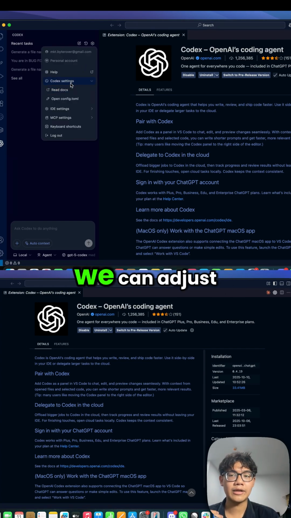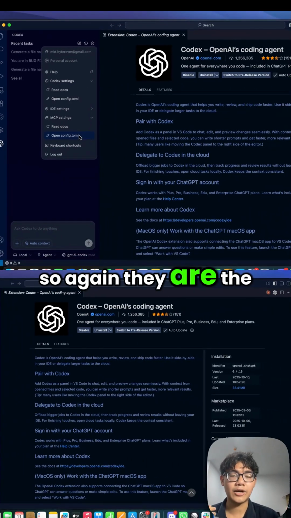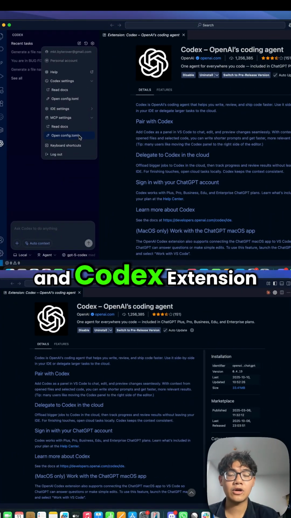You can see that we can adjust the settings in a terminal file, or we can add new MCP servers also in the terminal file. So again, they are the same thing, Codex CLI and Codex extension.